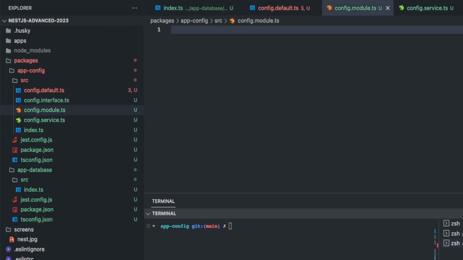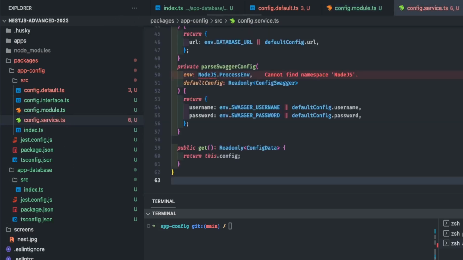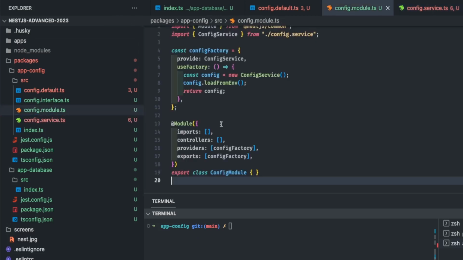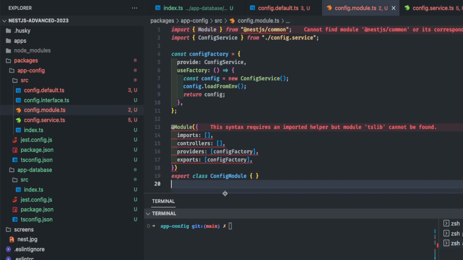The config service is going to populate the config data. So I will just explain my config service and config module, and how we are using it. So we just need to do npm install.